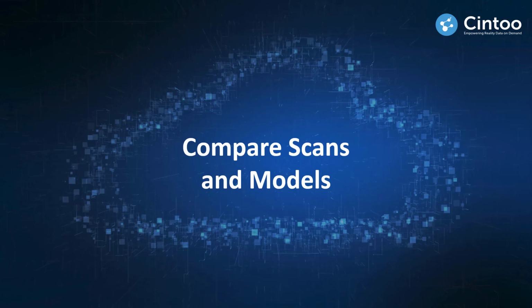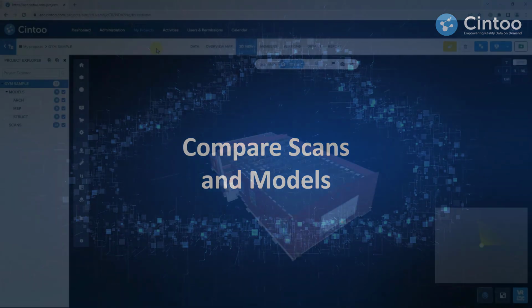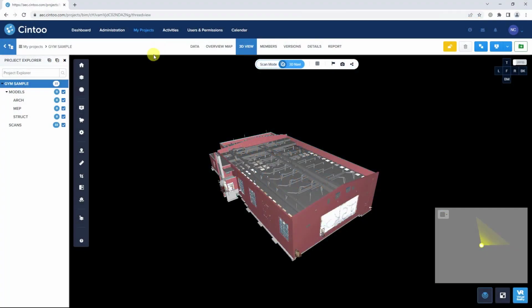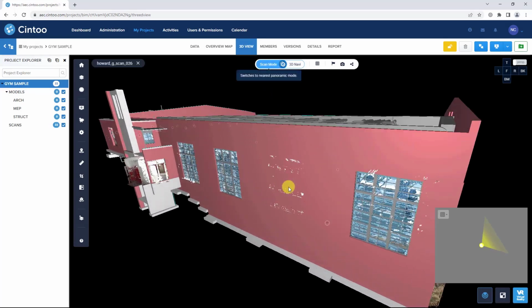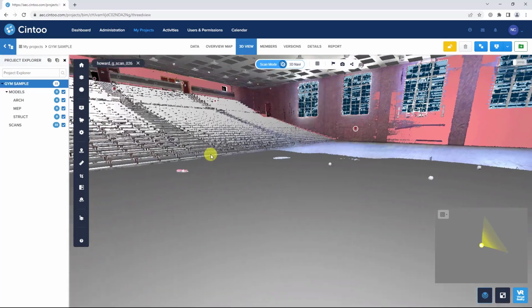Next, we'll share some tips and tricks when comparing scans and models in Cintoo with the comparison tools. Here we have models and scans open in our 3D view, and I can switch from 3D navigation mode into scan mode to open the nearest scan position.